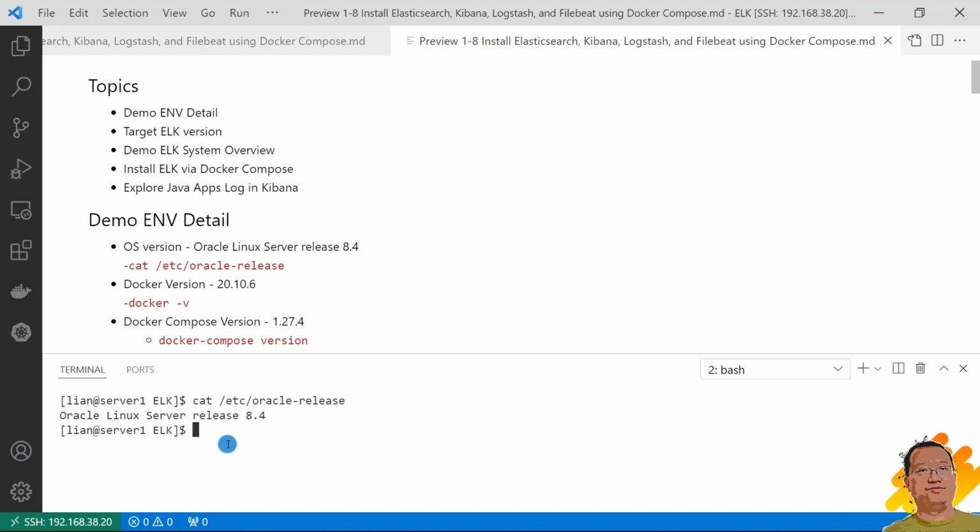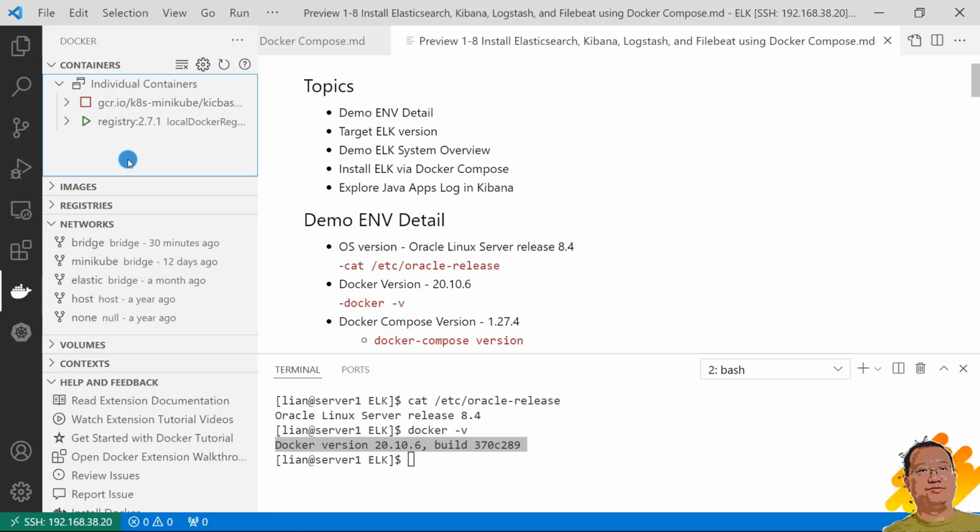My Docker version is 20.10.6. The version check command is docker -v. I highlighted my Docker version. Also, I use the VS Code plugin Docker 1.18.0 to check Docker container logs. If you do not have VS Code, you can run docker logs and the container name to retrieve the container log.